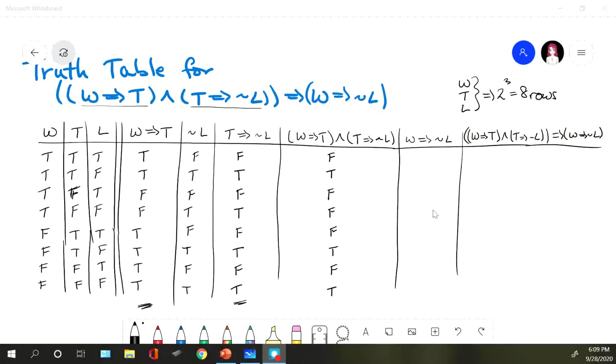Next, we go on to the next column, and we'll look at W implies not L. Well, we've got W and we've got not L, so they're right here, first column and what is that, the fifth column. And in this case here, we're again looking for when you have a false in the then statement and a true in the if statement, and that's the only time we're going to get a value of false in our truth value here. So that first line will still be false.